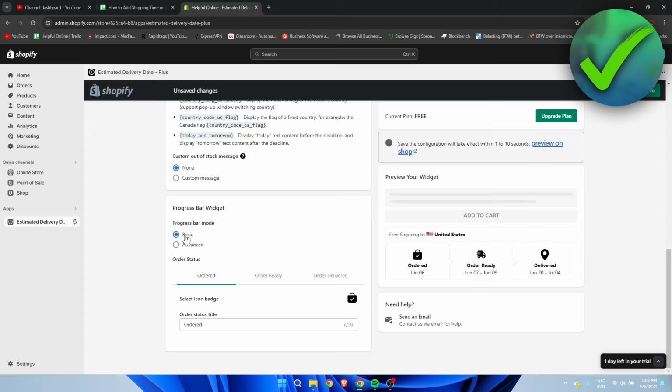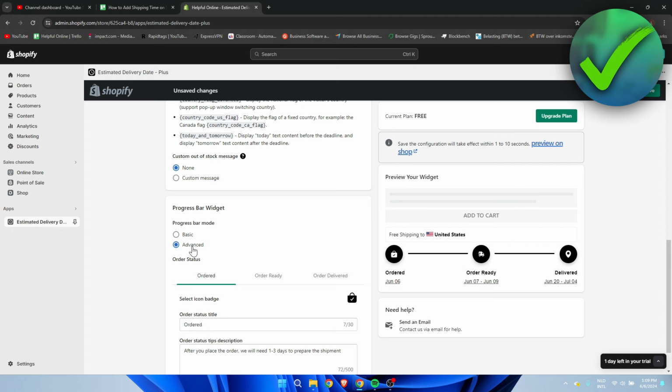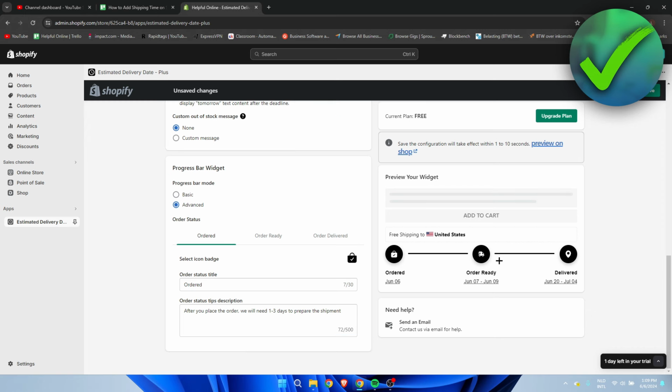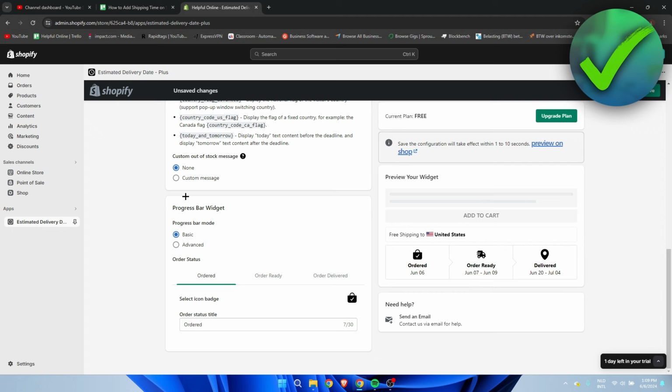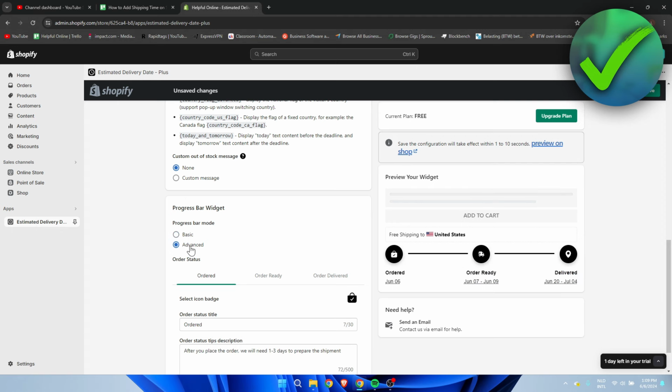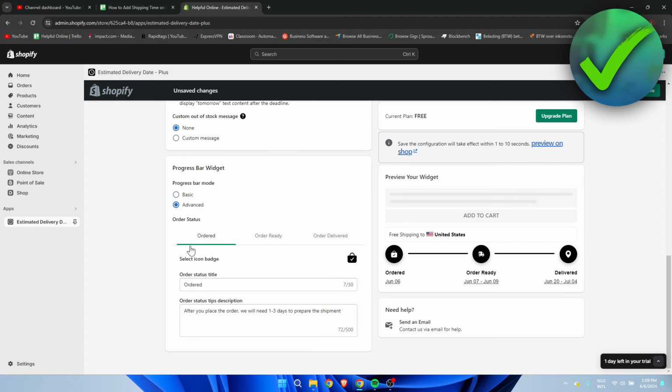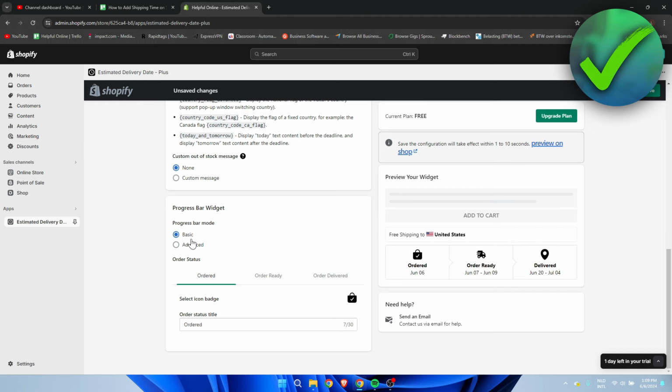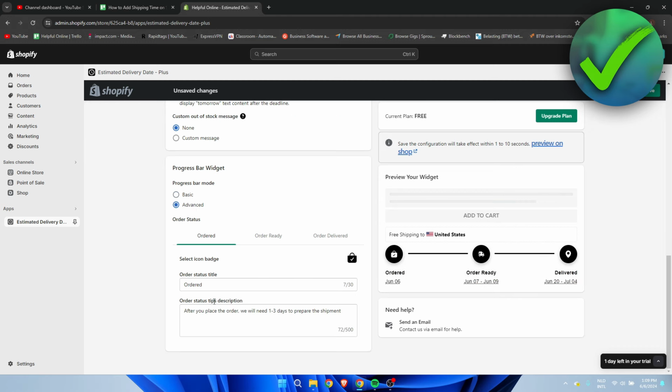Currently it is set to basic. What we can also do is set it to advanced. Now this also looks really clean. I think this looks even better in my opinion than this over here. So I think I'm going to leave it on advanced. And once you change it to advanced, a little order status tips description will also pop up. So here, if you hover over June 6th, for example, you can see this text.